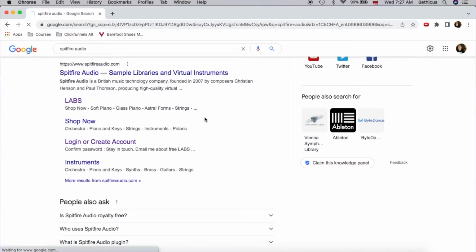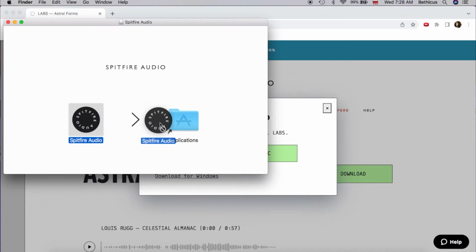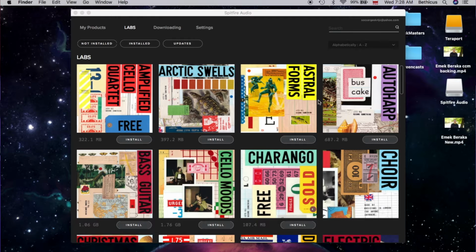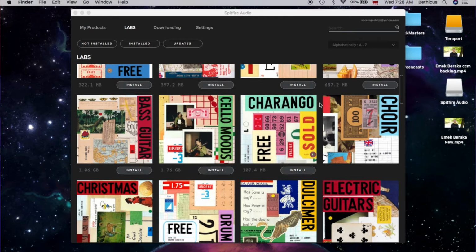Installing Labs is actually quite as easy as going to the website, downloading the installer, running the installer, and then opening up this brand new application and finding yourself some really dope sounds. They've got so much inside of here.